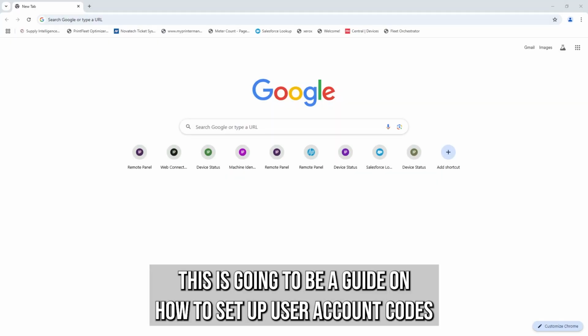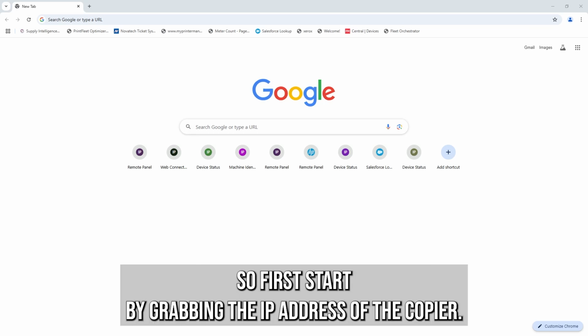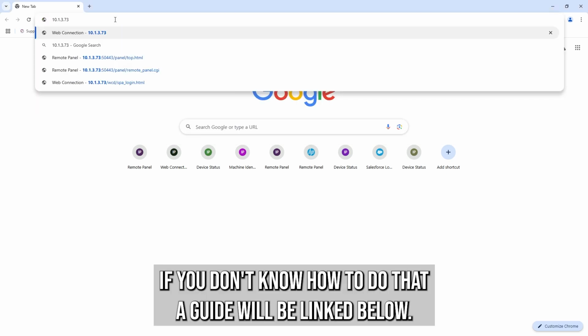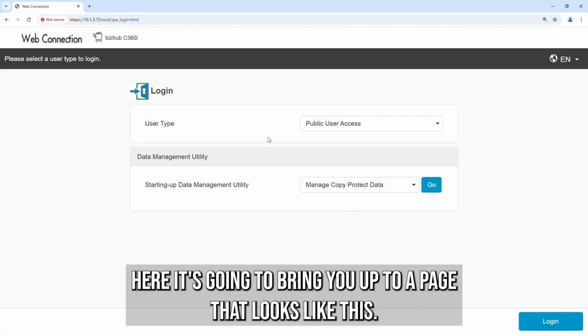Hello everybody, this is going to be a guide on how to set up user account codes or user authentication on a Konica Minolta. So first start by grabbing the IP address of the copier. If you don't know how to do that, a guide will be linked below. Type it into our address bar. It's going to bring you up to a page that looks like this.